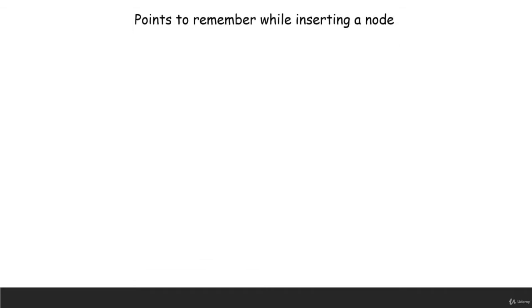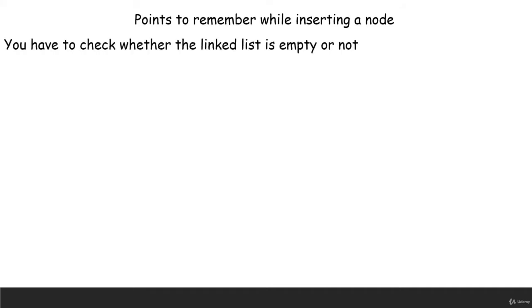Right now we just made the node and now it's time to do some operations on it. So at the very first we will try to insert a node, and there are some points to remember while inserting a node. At the very first, you have to check whether the linked list is empty or not, because on that condition we are going to decide whether we have to insert the node at the beginning, in the middle, or at the end of the linked list.